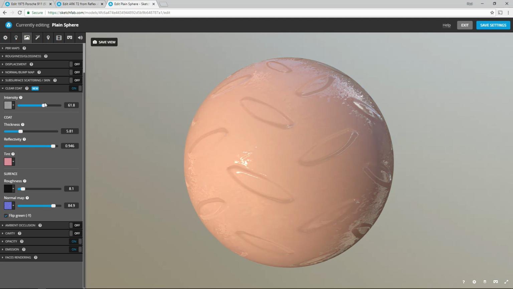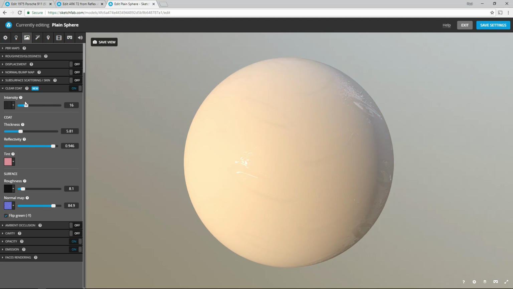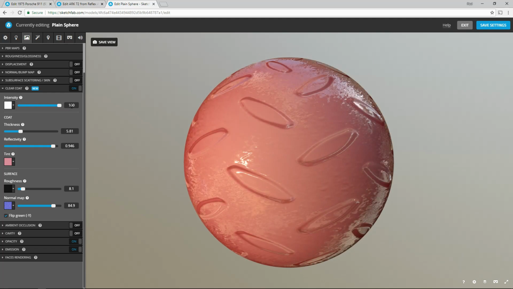First of all, you've got the intensity of the clear coat. Obviously zero is no clear coat, and we gradually introduce it here, and you can see the effect that that's having. And then you have this thickness component, and you'll notice that as I increase the thickness, it actually darkens the color. And this is physically correct.